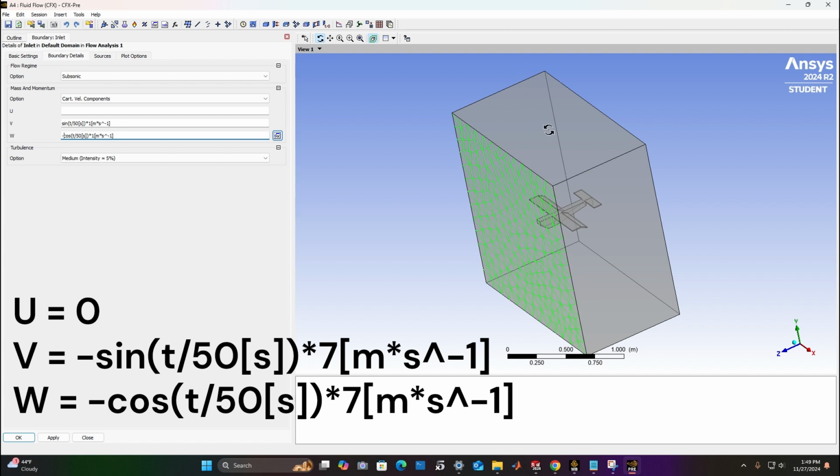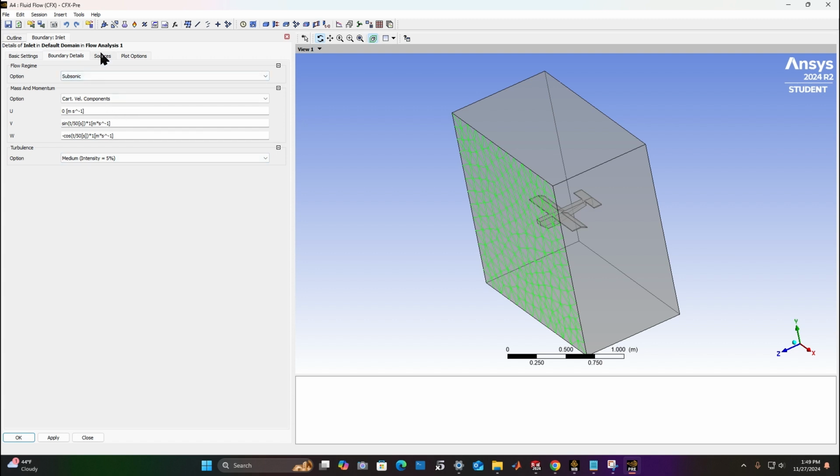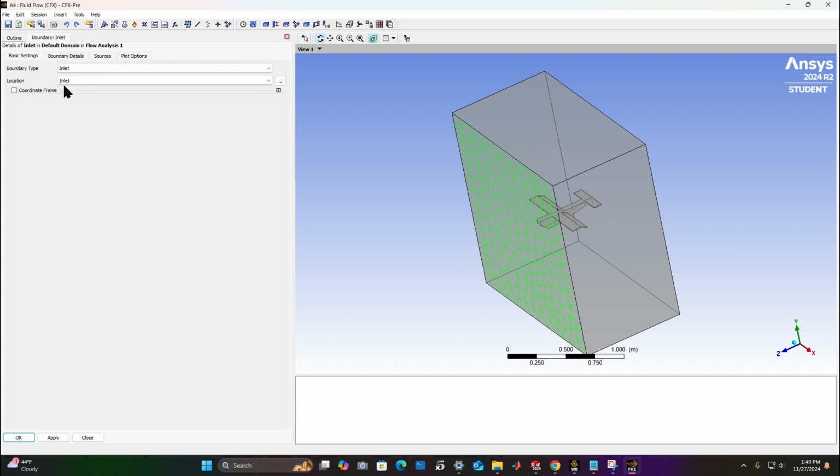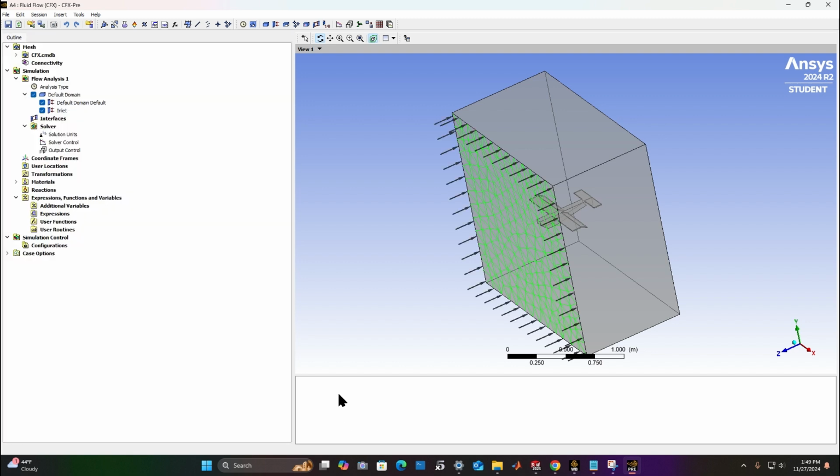Y is positive in the lifting direction, so we're going to maintain that as sine of t over 50 times 1 meter per second, and we will have no x-based velocity, so we can set that to 0. As we can see, the location and boundary type are both inlet. We'll apply that, make sure to get no error messages, and okay that. If there are any error messages, you should probably try and fix any equations in that step before moving on.